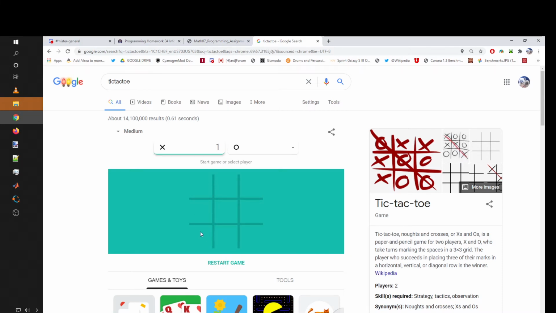So very simple game. What can I say about it? Just to be 100% clear, 3 in a row for either X or O wins the game. So 3 X's horizontally, vertically, or diagonally will win. There's 1, 2, 3, 4, 5, 6, 7, 8 winning conditions, basically. And that's tic-tac-toe.